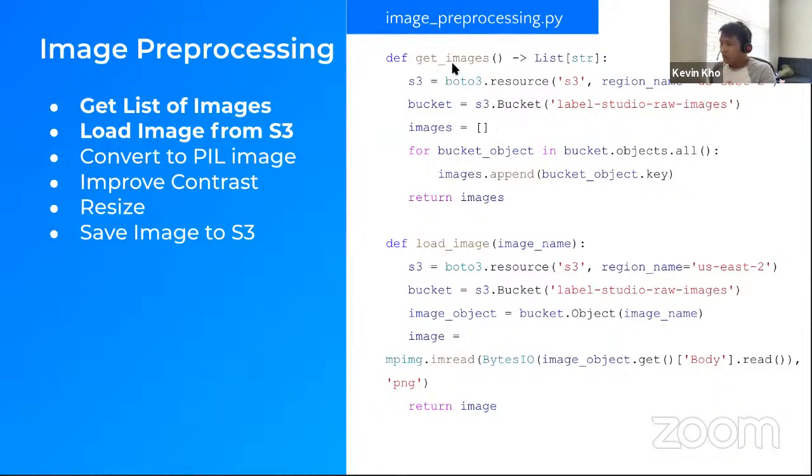nothing too surprising. I'm just getting a list of all the images that live in the bucket. So we use boto3. I'm already authenticated. And then we scan the bucket for all of the keys, and we just add the keys to our list of images and return that. The second one, once we're given an image name, all we're doing is getting the bucket again, and then loading that image, and then returning it.